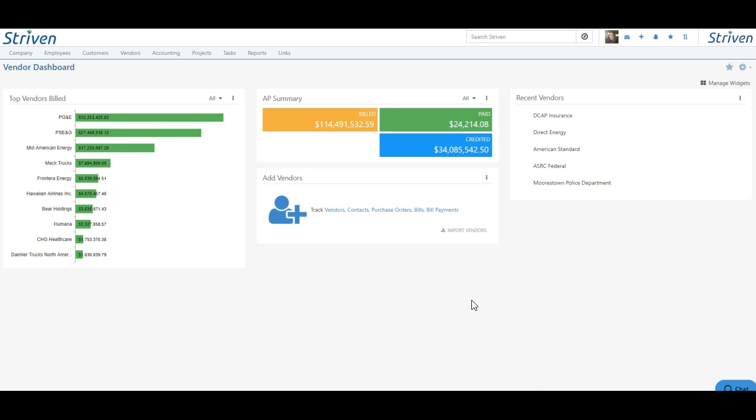So let's take these widgets one at a time. Let's start with our top vendors billed. This widget here is going to list which vendors we do the most business with. So I can see from here, I do my most business with PG&E. Going down the list, you can see it's sorted by the top billed to the least billed at the bottom.